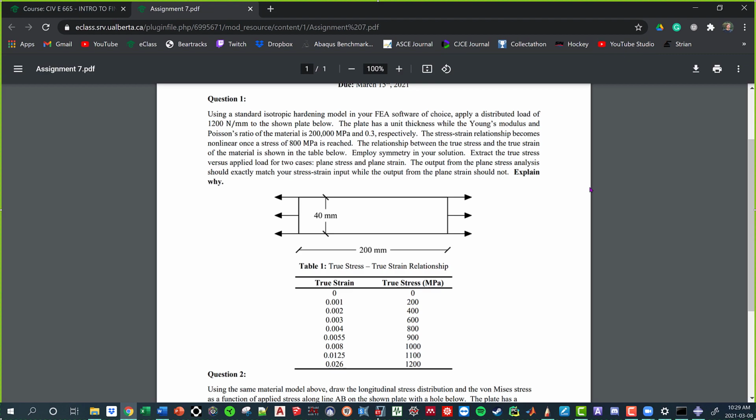So this is the assignment this week. This question right here is basically identical to what we just did, except we made it a little bit nicer because we didn't have the little grips at the end. It says employ symmetry. You guys now know symmetry. All we're basically looking at is for you to extract the true stress versus applied load for two cases, plane stress and plane strain. I've already given you a hint. For plane stress, we expect the exact same results as our input. This says true. Yeah, we'll keep it as true. However, for plane strain, we already said that this is going to be different. So that's question number one, nice and simple.